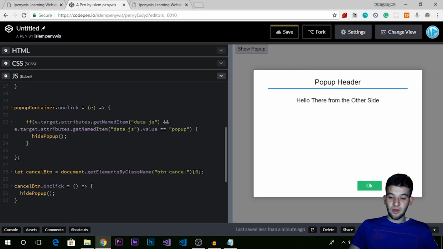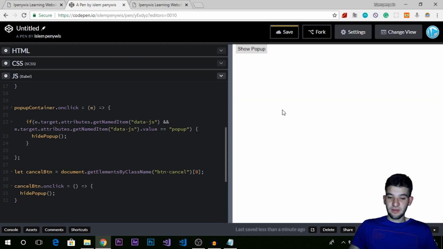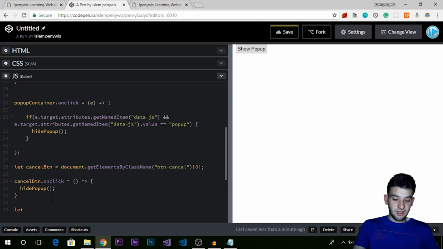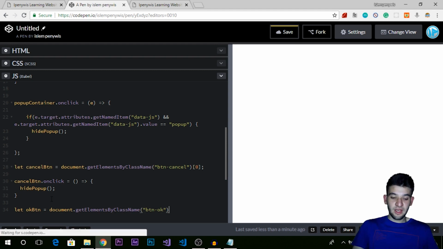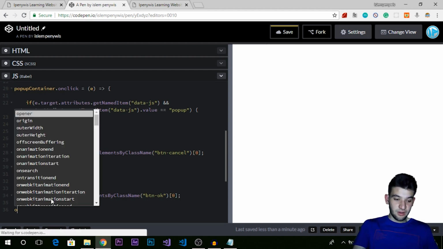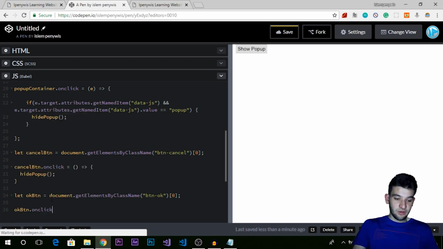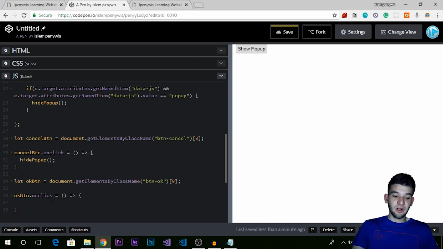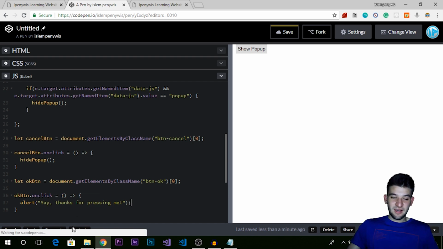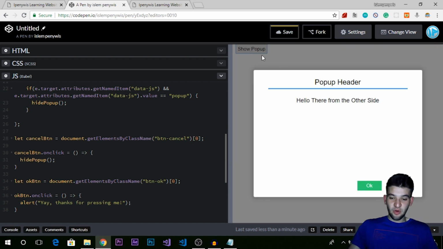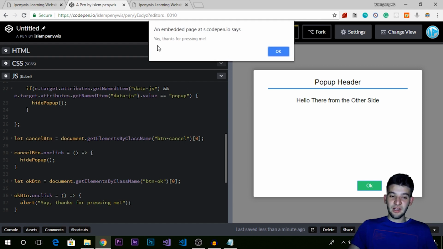If we now press show pop-up, and click the cancel button, here we go. Now we also try to reference the OK button, which is going to be document.getElementsByClassName, and it's actually called button-ok, and we need to reference the first one. Now for the OK button onclick, for testing purposes, we're going to show an alert saying yay, thanks for pressing me or something. Simple, as you can see. Let's just do that for fun in here. Now if we press the show pop-up, and click the OK button, here we go, we get a browser alert, yay, thanks for pressing me or something.